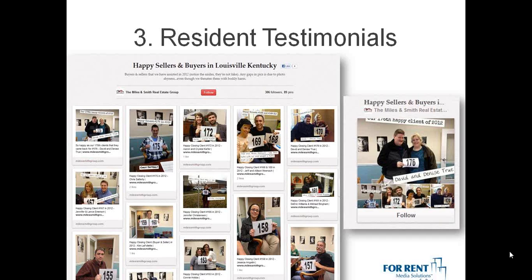So this is something that you guys can absolutely do and store them all into one actual pin board. So you guys are probably getting your resident testimonials already, whether on Facebook or if they're in person. They might be going to Google+. Curate all that content and bring it also into Pinterest, so you've got it all stored into one central location.